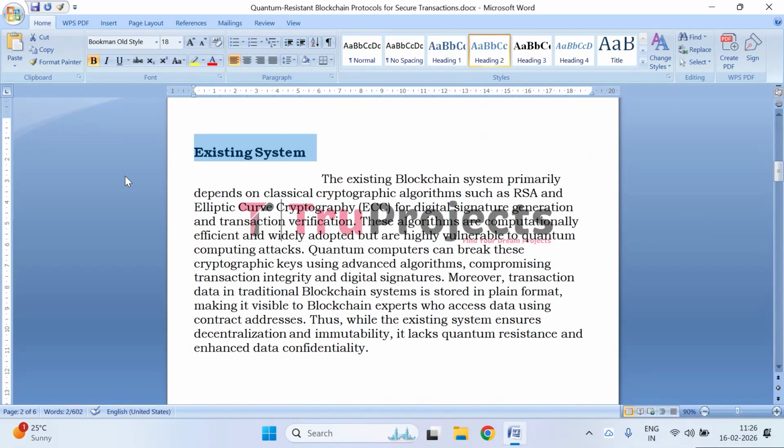Coming to the existing system, it explains that current blockchain systems rely on classical cryptographic algorithms like RSA and ECC for digital signature generation and verification. While these algorithms are efficient and widely adopted, they are vulnerable to quantum computing attacks that can break cryptographic keys. It also highlights that transaction data is stored in plain text format on the blockchain, meaning anyone with the contract address can view transaction details. Although the existing system ensures decentralization and immutability, it lacks quantum resistance and strong data confidentiality.